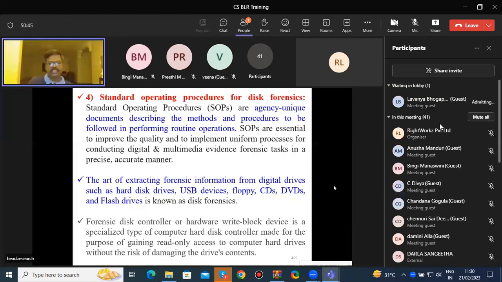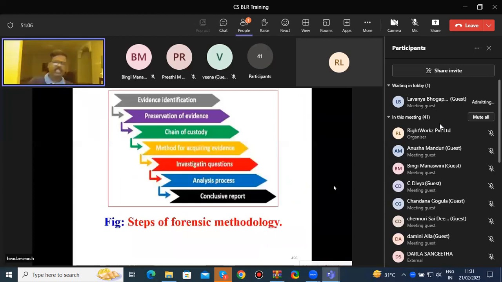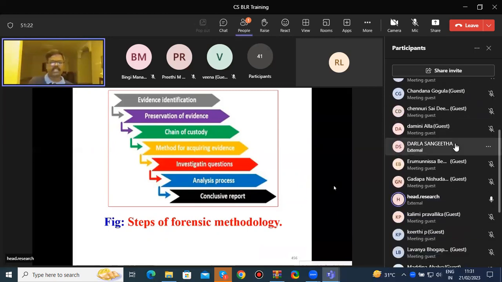A forensic disk controller or hardware write block device is a specialized type of computer hard disk controller made for the purpose of gaining read-only access to computer hard drives without the risk of damaging the drive's contents. So these are the steps of forensic methodology: evidence identification, preservation of evidence, chain of custody, method for acquiring evidence, investigation questions, analysis process, finally conclusion.